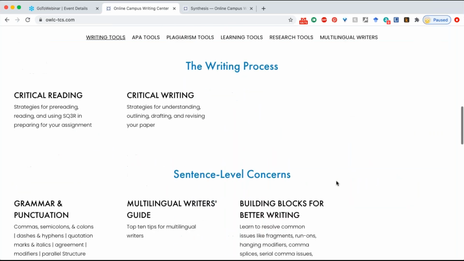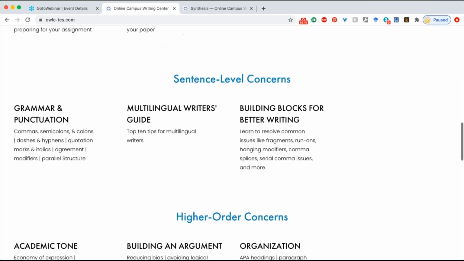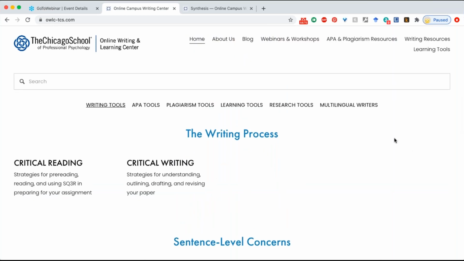And down here is all of our menu of writing services. So you can go through the different tools that we have and find guides throughout the website on those specific issues. Is there anything else I can show you or help you out with as we embark on this grand journey?